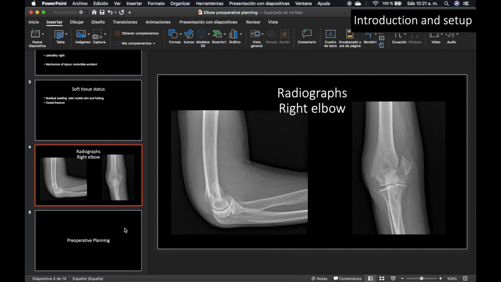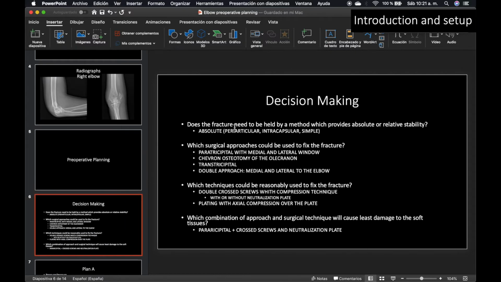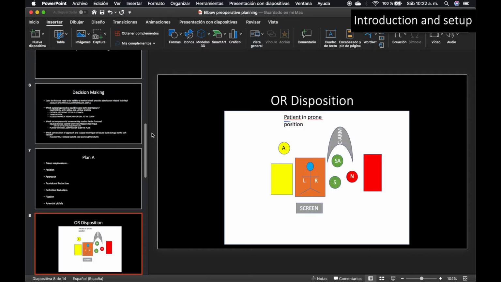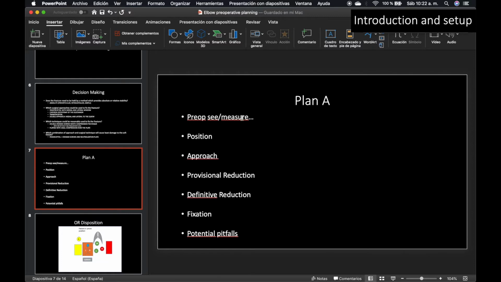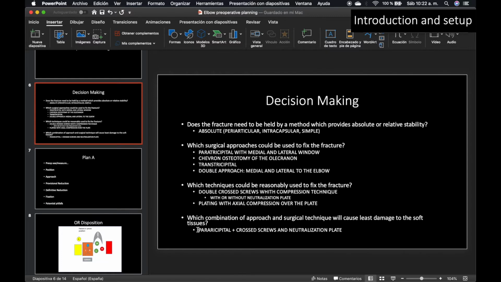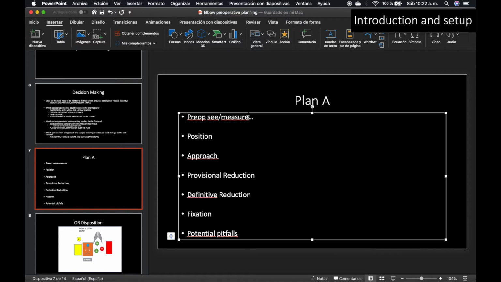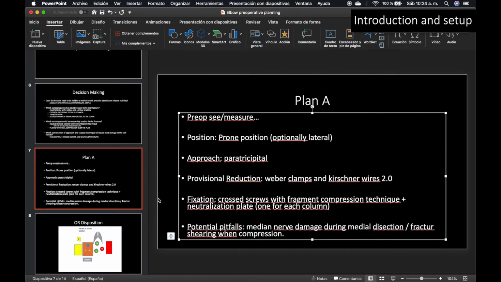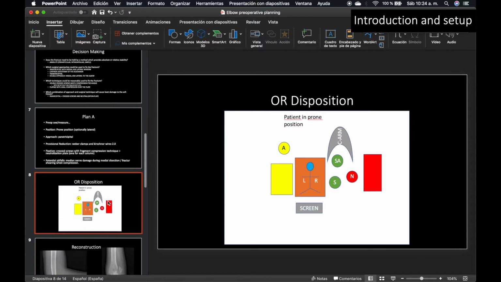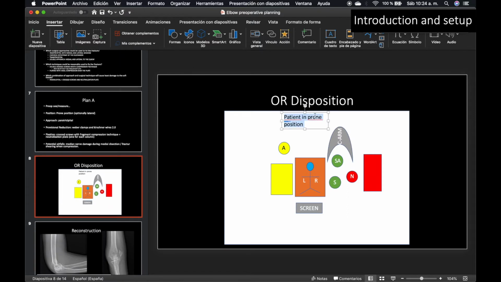In the decision-making process, we decided to do an anatomical reduction with absolute stability. This slide allows you to think of other options and to make a better approach to the case. This also allows you to write your plan, taking into account critical steps. Once you have decided your plan, it is time to pass to the OR disposition.